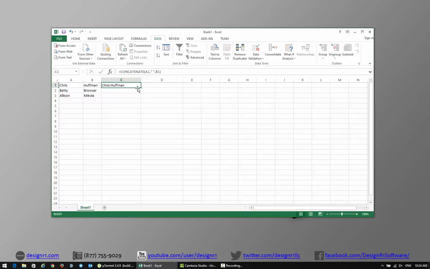It's in there now. And if you hover over this as well, you can see that the formula you typed in is actually the concatenate formula and not just Chris Huffman in there. Go ahead and double click the box in the lower right hand corner of the selected cell and it will auto fill out the formula for the rest of that column.